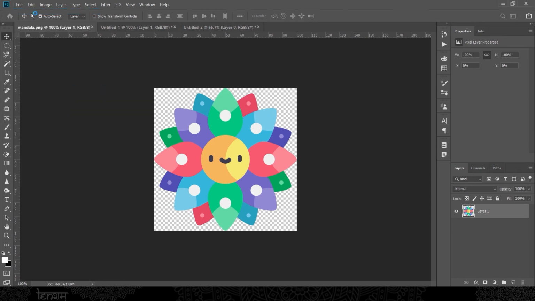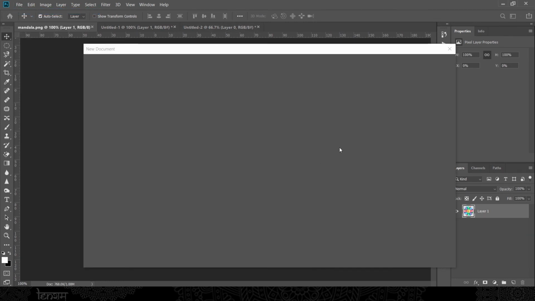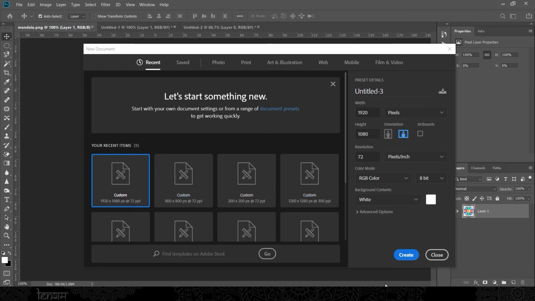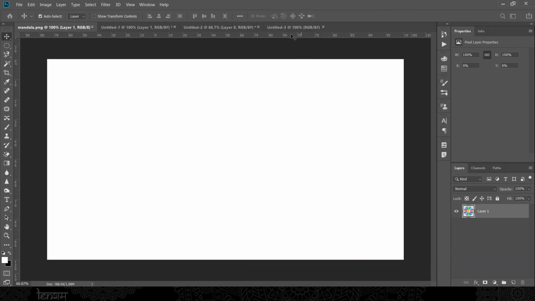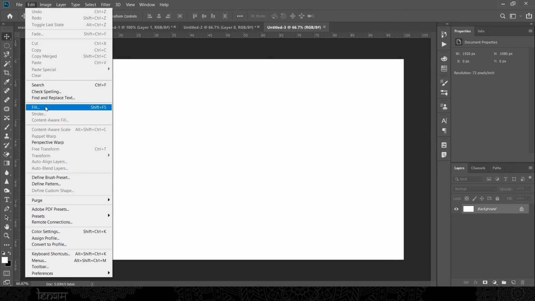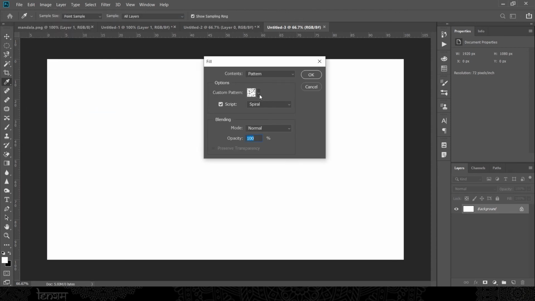Again, repeat the same procedure of taking a new document by pressing Ctrl or Command plus N. I'm taking here a full HD canvas, full HD document, 1920 by 1080. And in this method, you need not go into the blending option. Simply click on Edit and go to Fill and choose Pattern in Contents and choose the pattern that you have just created, just defined. And make sure the script is checked and choose your design as per your requirement.